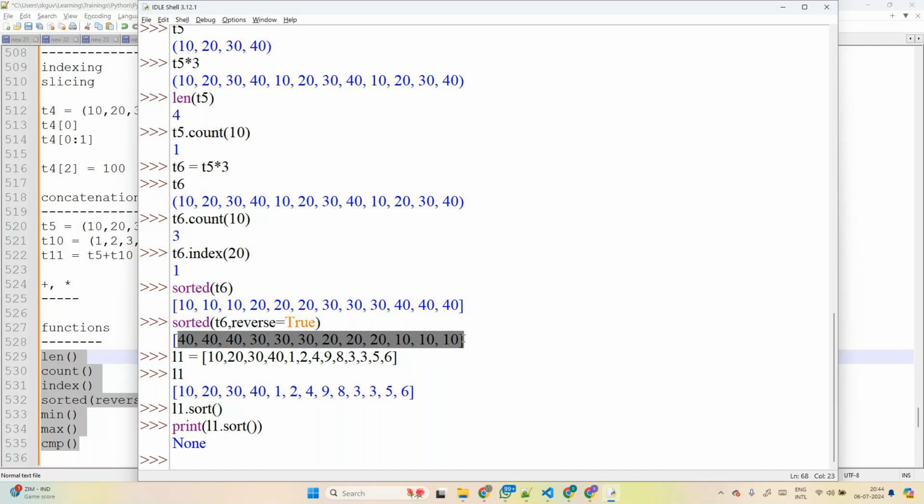Understand, right? See, you have given the tuple, but it returns the list. Understand, right? So you have given the tuple and the sorted returns the list. So by default, whatever this sorted, split and all return the list. Sorry, list. Okay. So it won't return the tuple. So if you want to return the tuple, what you have to give? Tuple of sorted of T6 reverse equal to true.